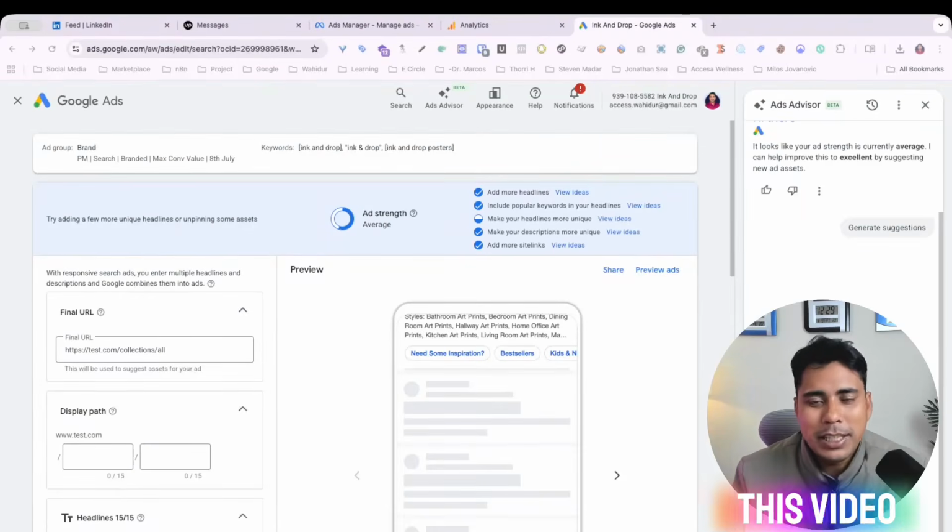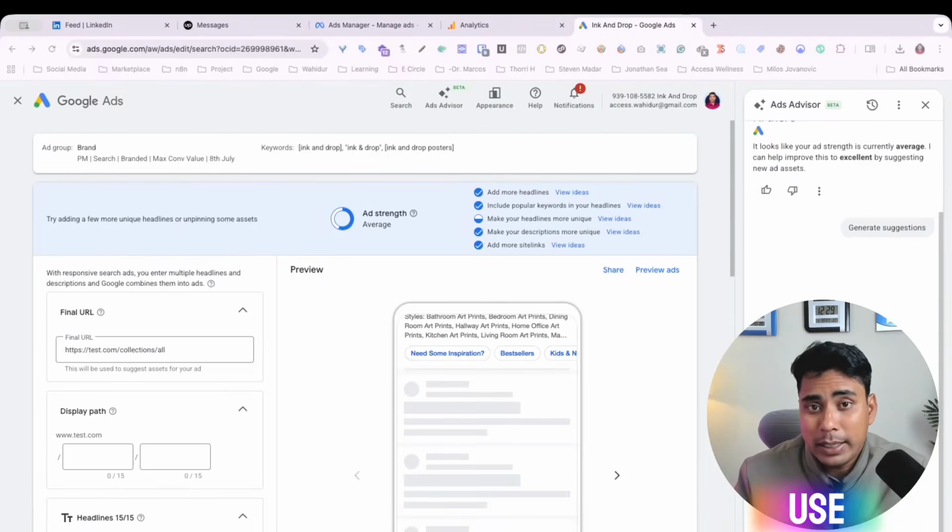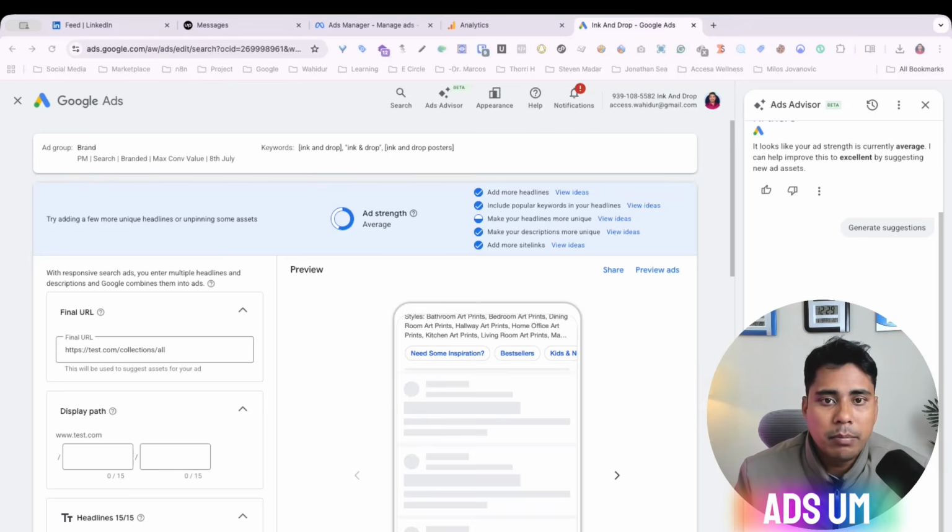Hi everyone. In this video, I am going to discuss the UTM builder and how we can use UTM parameters with our landing pages or with our ads in every platform. So let's see. For that, here I have an example.